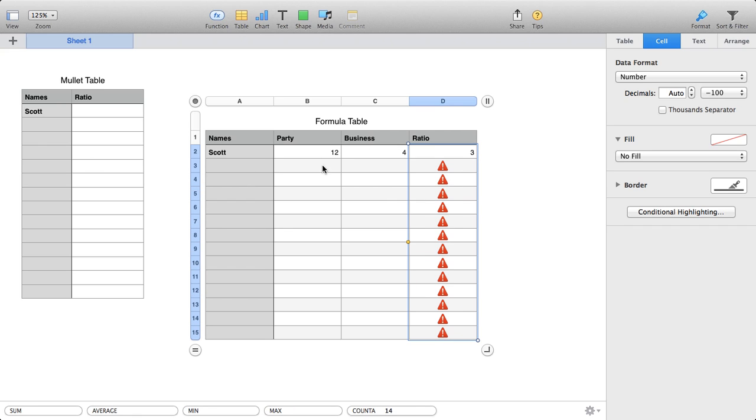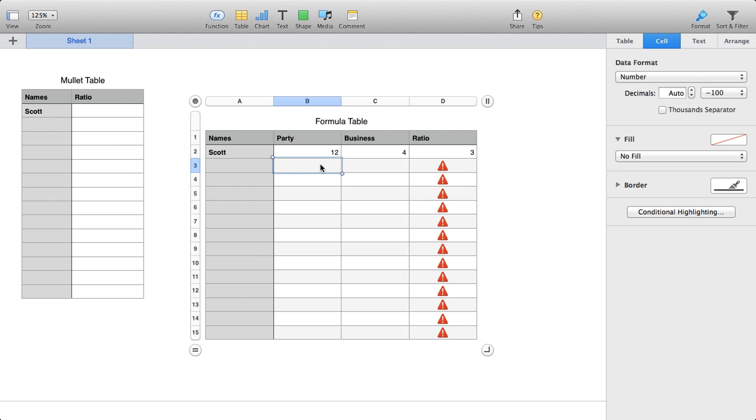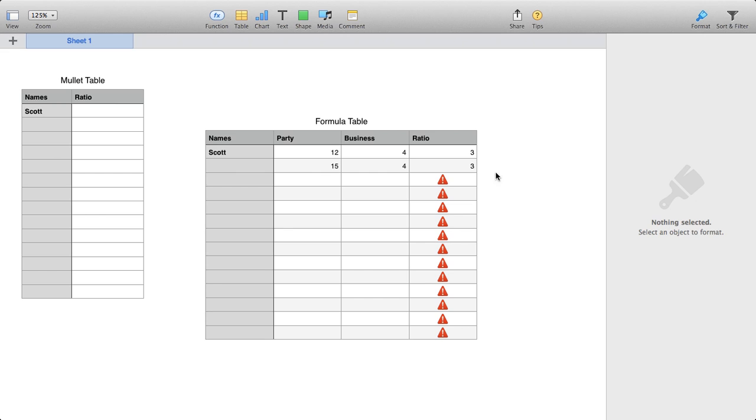But you'll notice because we have no data here, it has a crazy symbol here that says, no, that will not work. You have to get rid of that. So if we were to put something in here, let's say 15 and 4, it will automatically change. Now notice that 15 divided by 4 gives us 3 as well. Remember that we'll only go to the nearest whole number.